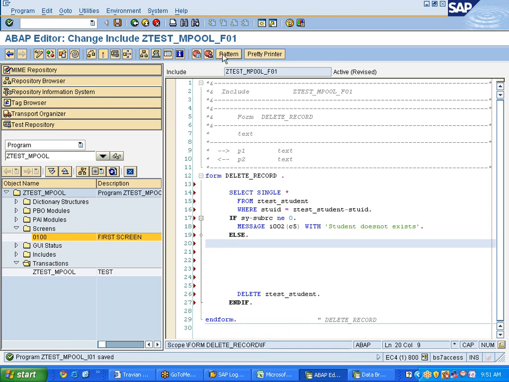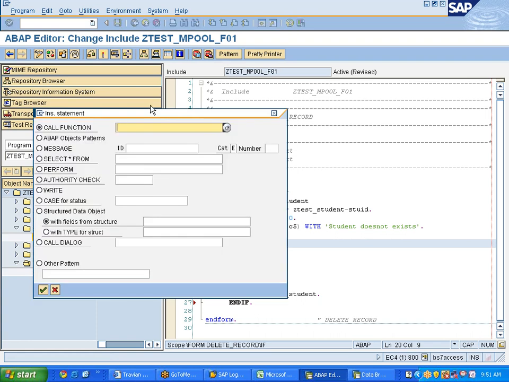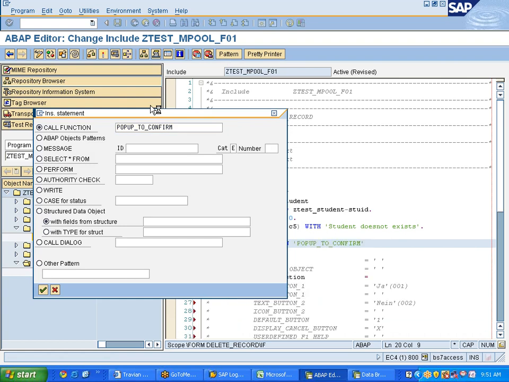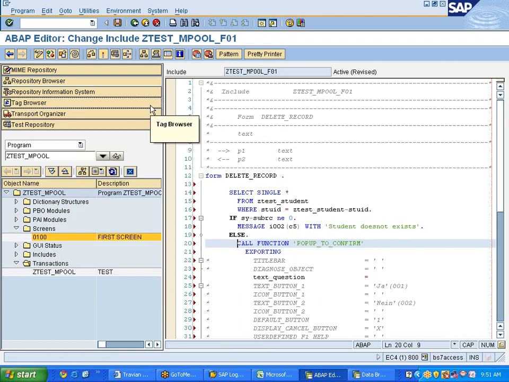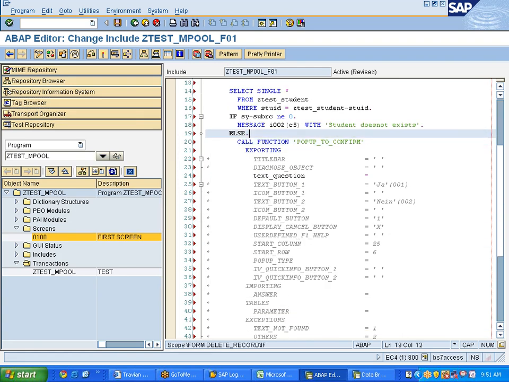So to give the pop-up, I will use a function module. I will go to the pattern. I will use POPUP_TO_CONFIRM. This is the function module. This function module I will use. I will call this function module. So this kind of code is coming.